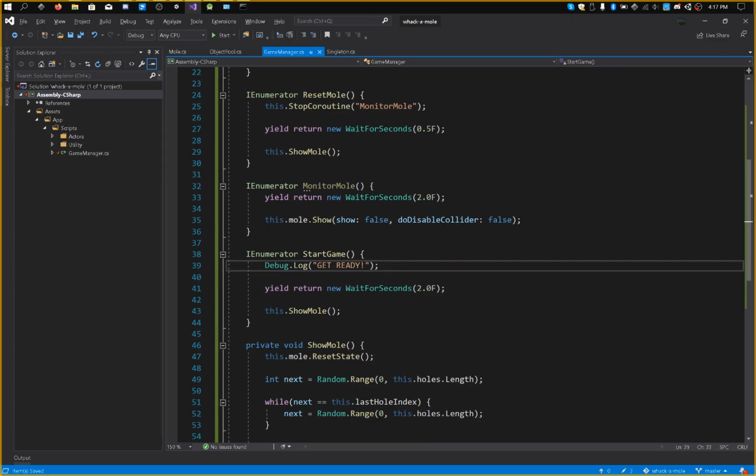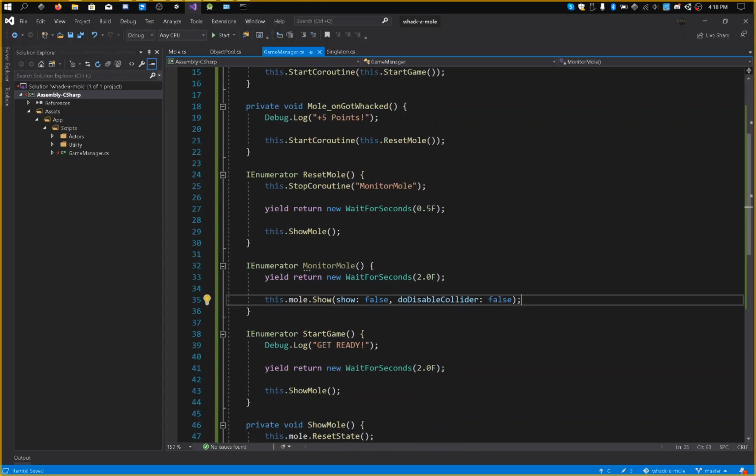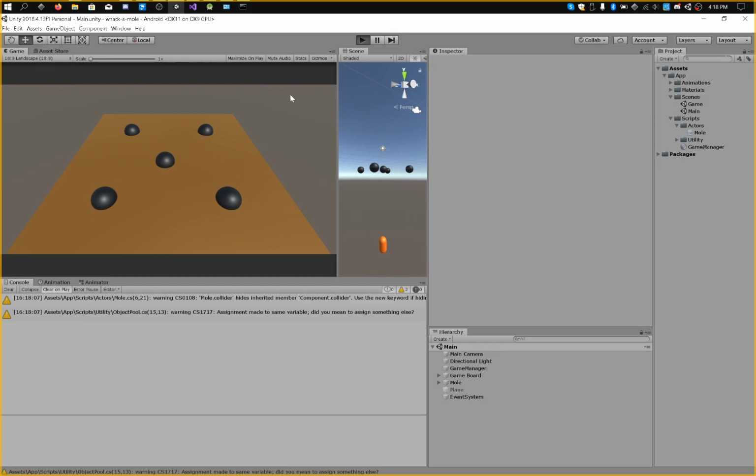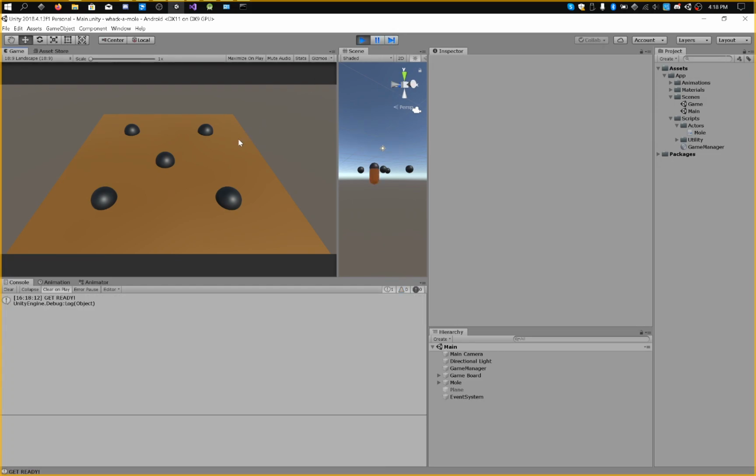Okay. So let's see what happens now. So one thing's going to break, but let's see what happens. And let's see why. Okay. So our mole's going to pop up. We're going to hit it. And that's cool. But what happens if we wait too long?